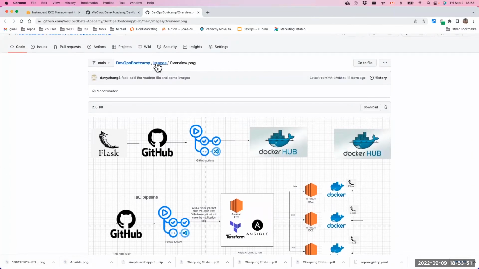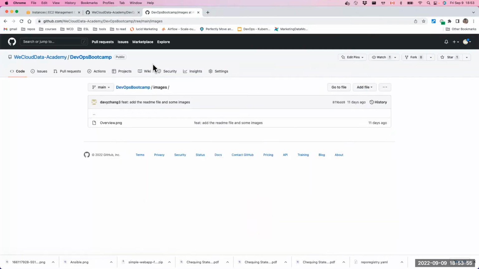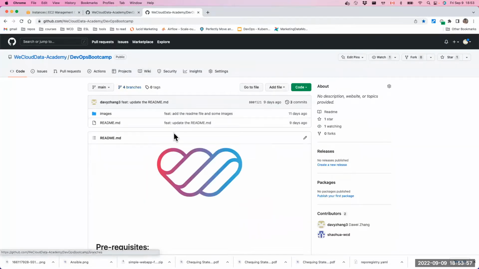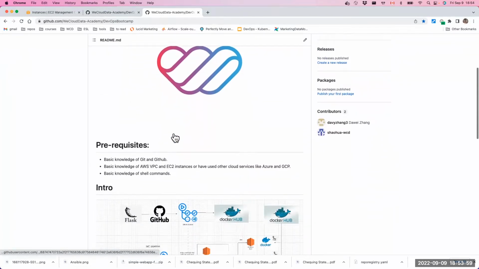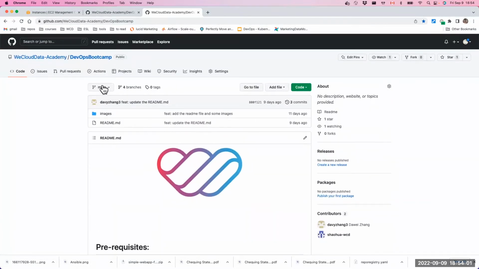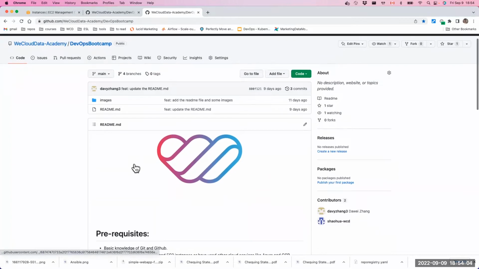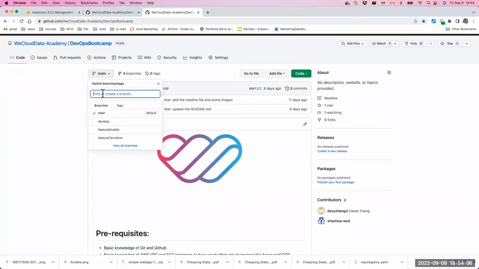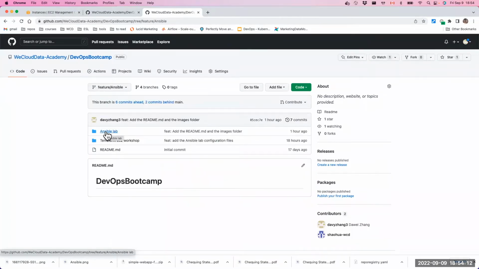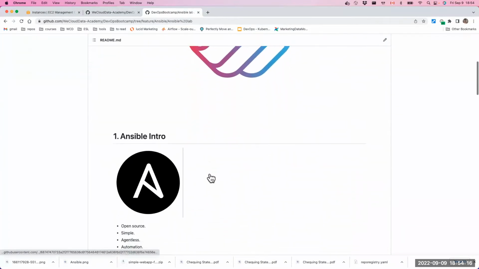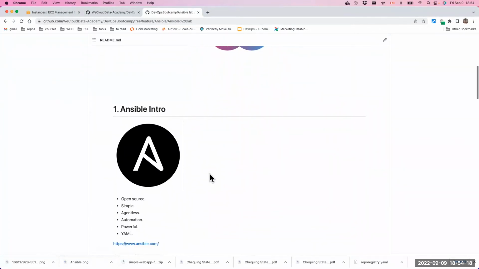I hope you guys joined the last workshop. It was about Ansible. No, it was about Terraform, and today we're going to talk about Ansible. So the code about today's workshop is stored in the feature/Ansible branch. Here we have another README file.